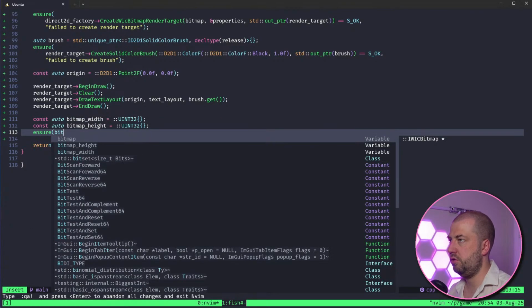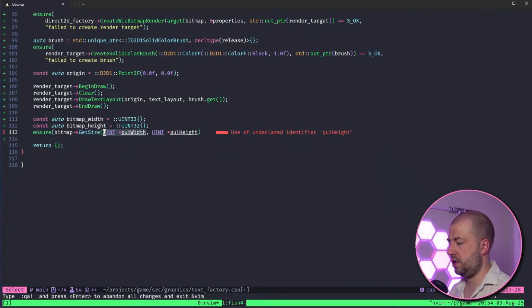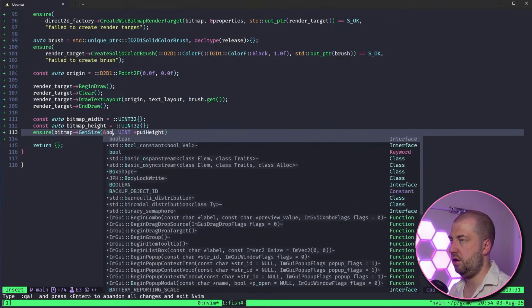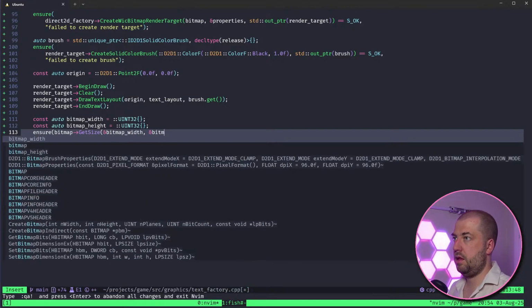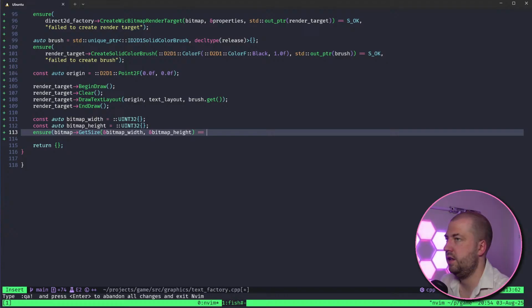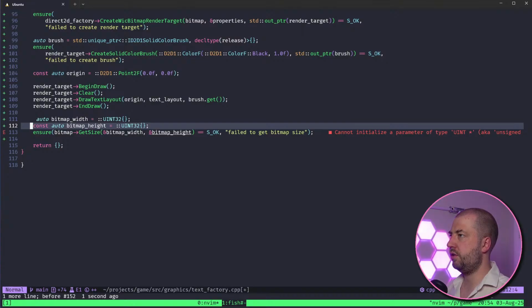Right, so we should be able to do bitmap get size, and out of that put in our bitmap width and bitmap height, and then that has to equal success, otherwise we failed to get bitmap size. Oh, obviously that can't be const because I can't then write to it.